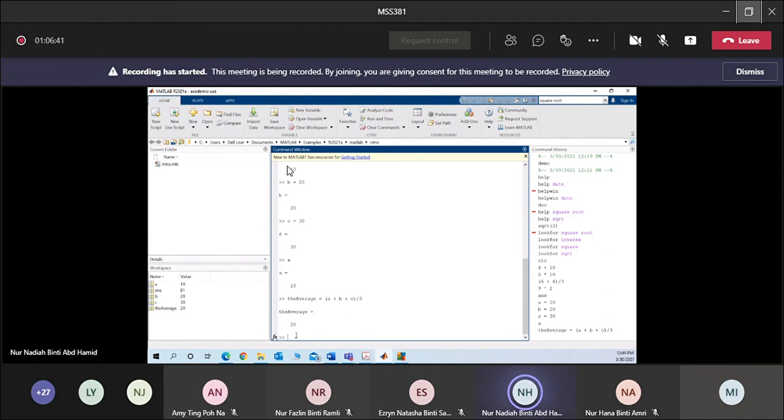All the variables, whose will tell us the size of that variable, the number of bytes used to store that variable, the class of the variable. Okay, we're gonna learn about this more, and then the attributes of the variable if there are attributes.